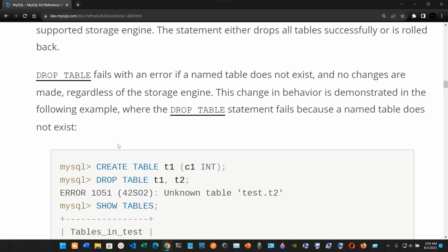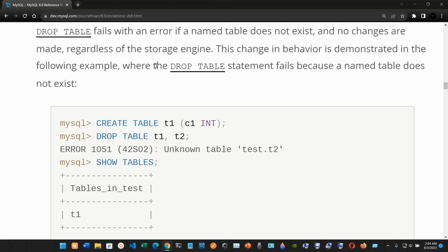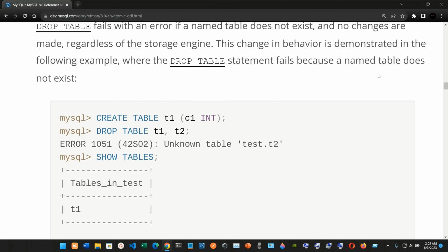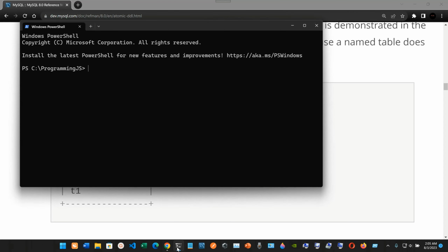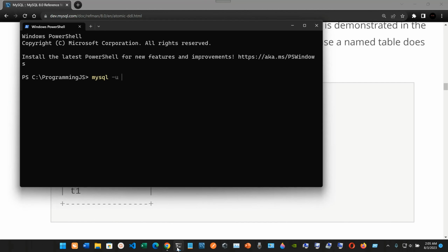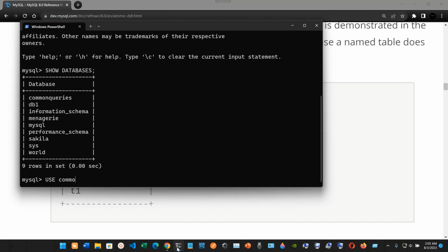This change in behavior is demonstrated in the following example, where the DROP TABLE statement fails because a named table does not exist. So we're going to try to do it. We're going to log in with our credentials: mysql -u root -p. I'm going to type in my password, then show databases, and we are going to use the common queries database.